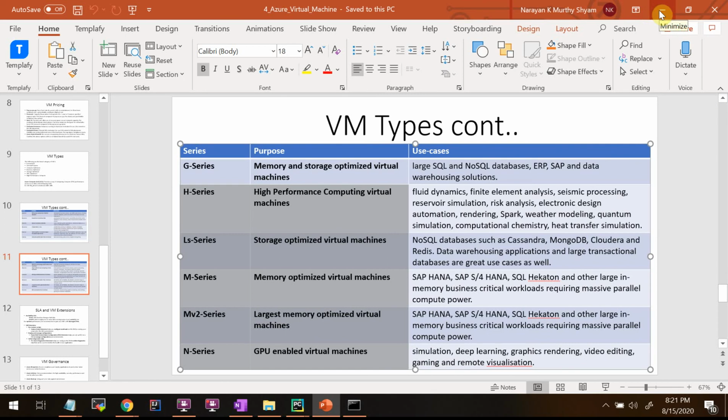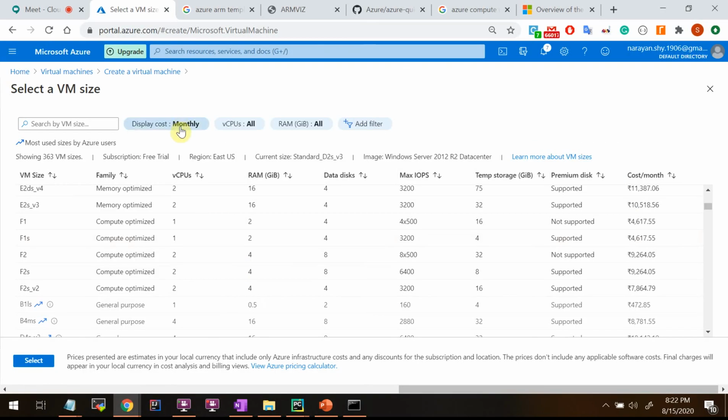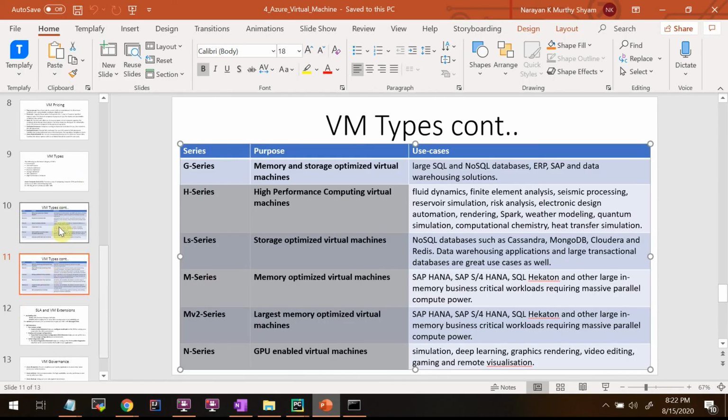I had a requirement where one of the customers is in Japan, and it was not the VM aspect. We were looking for queue storage. Queue storage is not available in Japan yet, so we had to compromise on a different region. So it's important to know the region aspect. And that's about the VM types.